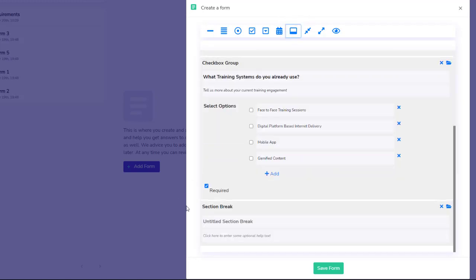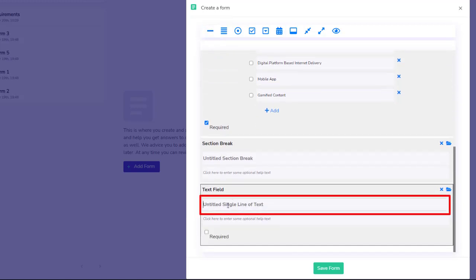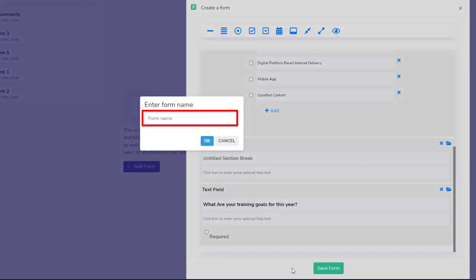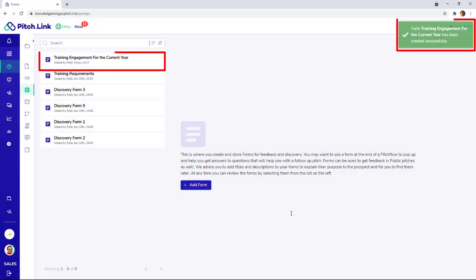To ask a question that requires the responder to write out a single line of text, click Single Line of Text. Click the Text field. Enter the question. Once done, click Save Form. Enter a name for the form. Click OK. The form is saved.